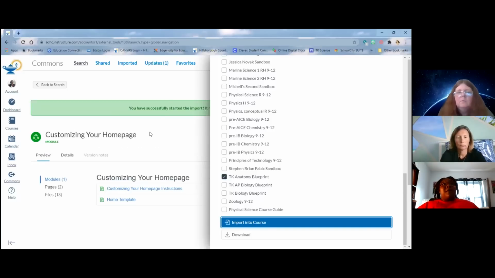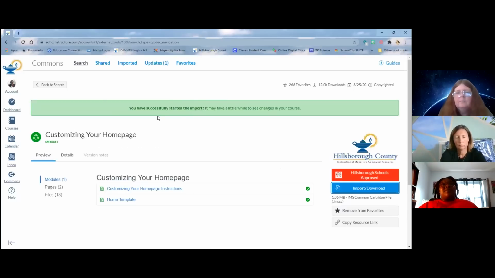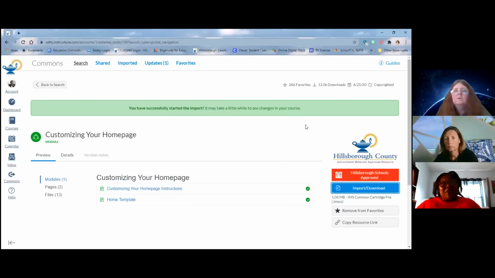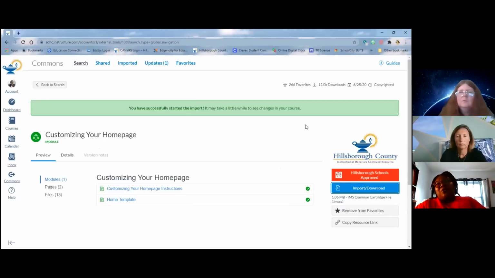And then you're going to get a message like this that says that you have successfully started the import. And then they warn you that it may take a while for you to see the changes. Because remember, depending on how big this file is that you're importing, it may take a little while if you have a whole bunch of modules. Like Christina's, for example, she had a full module with pictures and a whole bunch of stuff.